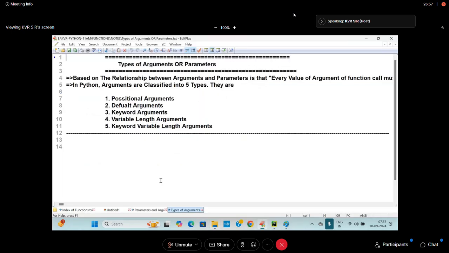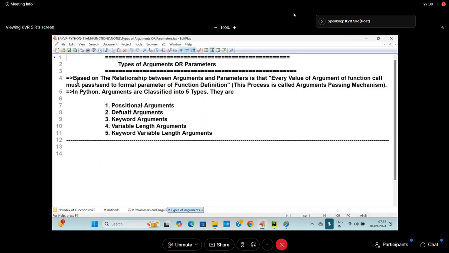And after that, you look at the students, same point based on the relationship between arguments and parameters is that every value of argument of function call must pass or send to formal parameters of what? Function definition. This process is called arguments passing mechanism. In Python programming, arguments are classified into five types. They are positional arguments, default arguments, keyword arguments, variable length arguments, keyword variable length arguments. Are you following me? Right.